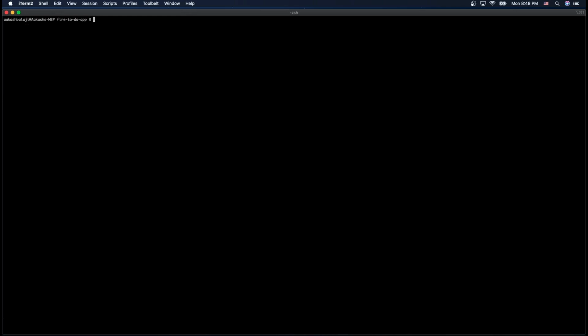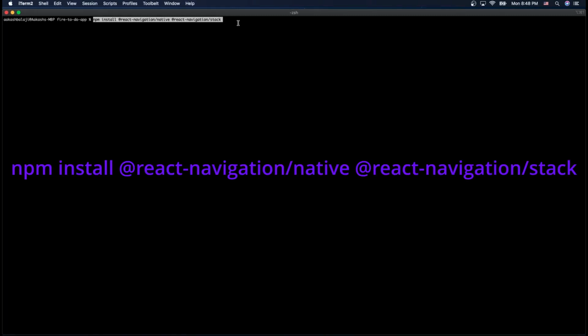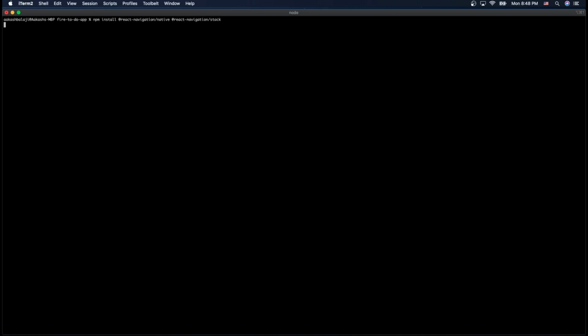And you want to type in this following command. Let me just go ahead and paste that in real quick. So it's going to be npm install @react-navigation/native, which is a core React Navigation module, and also @react-navigation/stack, which allows you to use the stack navigation. And I'll give that a minute to run.